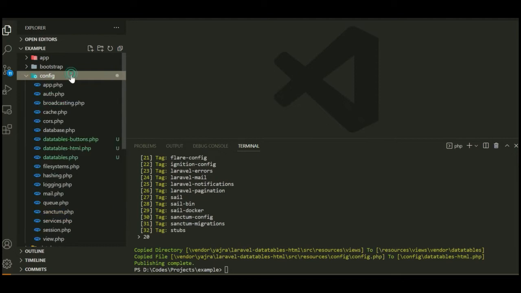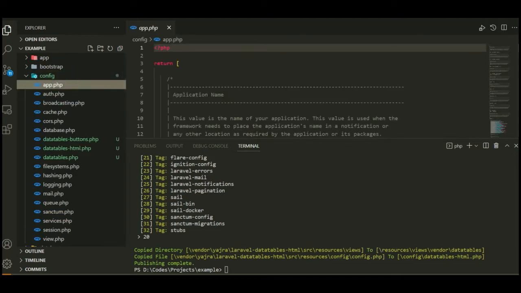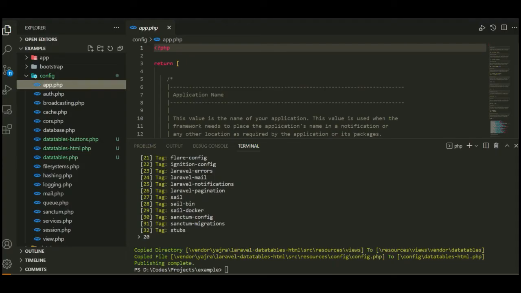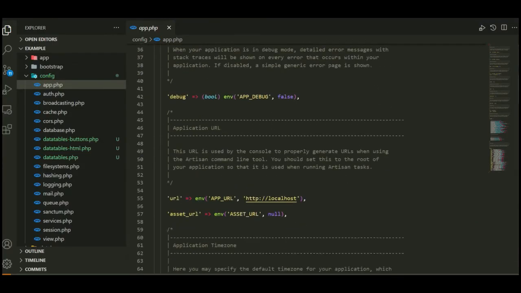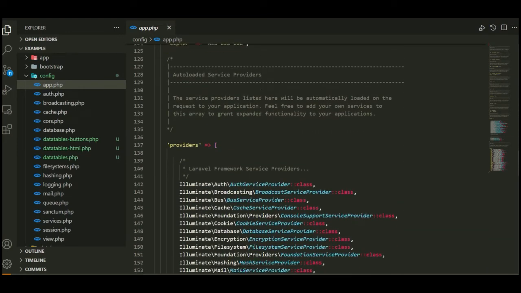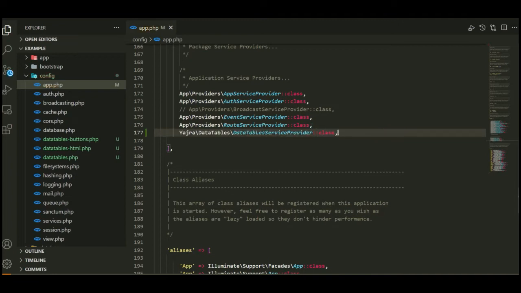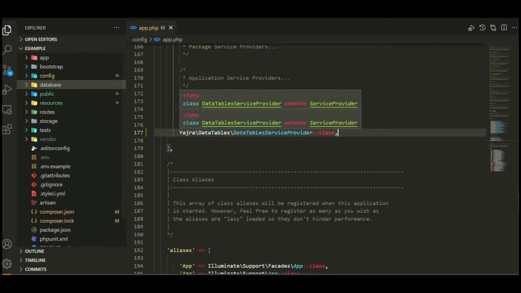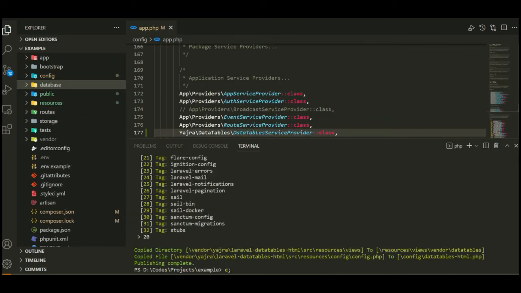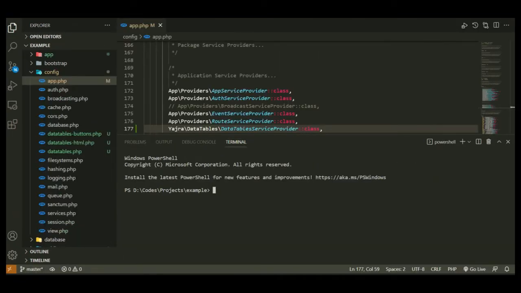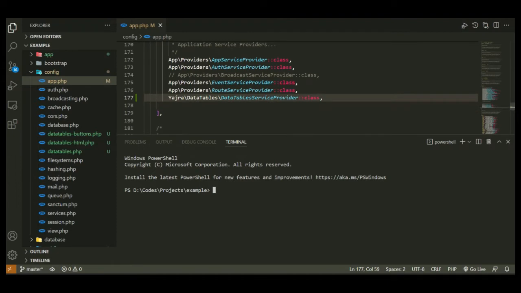Now we will add it in app.php. So add in providers. It's added here. So now we will add all providers. So PHP.